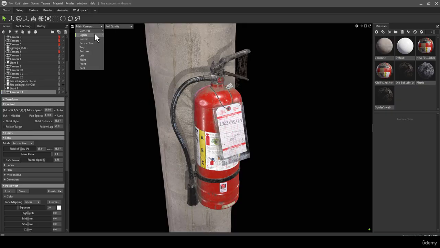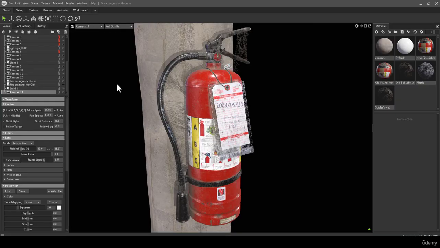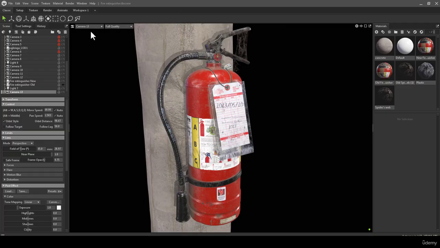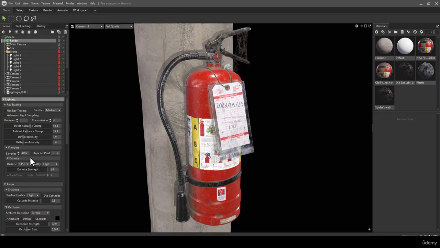From here you can choose the camera you want to render with. And you can add a new camera. After you have selected the camera and camera angle from here render, you can also choose it from here.